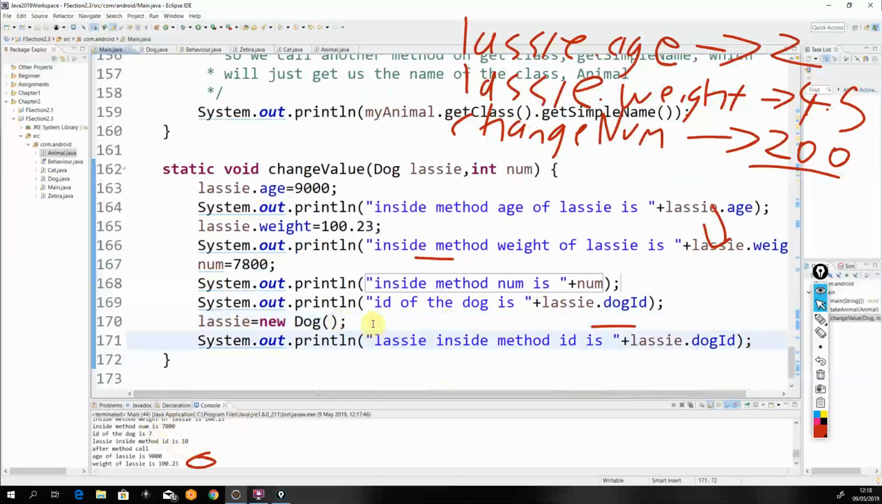Why did you go from 7 to 10? Because when I created Spot, I created 2 dogs after him. So it goes to 10.